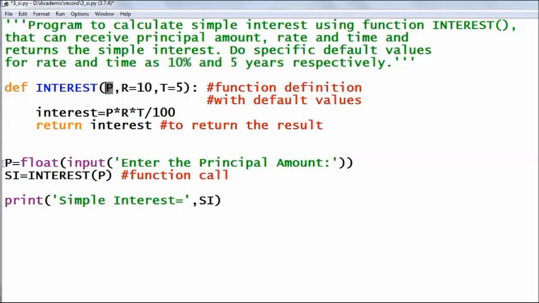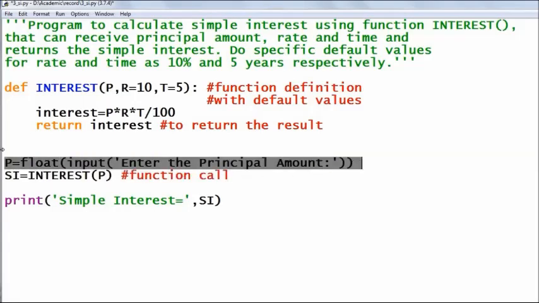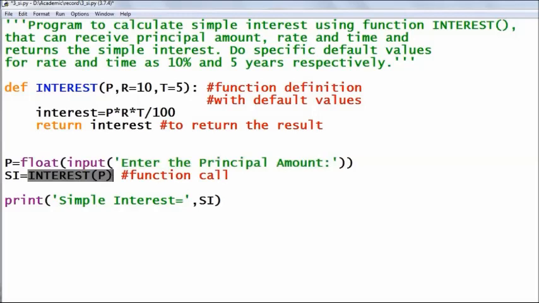Then come to the statement outside this function. You are accepting the value for principal amount from the user and assigning it to the variable P. Then call the function interest with argument P. Only a single argument P. And the value of this P is passed to this function interest, and this P will accept that value.